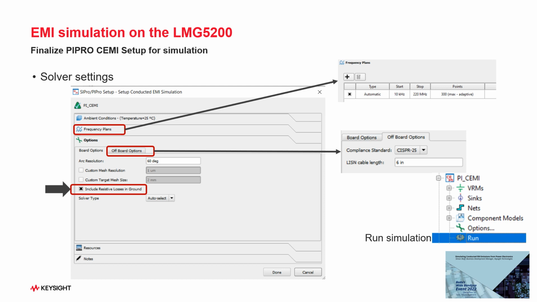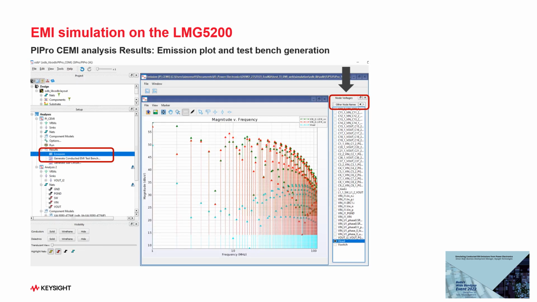For instance, here we offer an automated compliance standard test bench, just generated by a press-button solution. And you do the following in terms of setting the offboard options, and you can include the resistive losses in the ground. So here we do CISPR 25, and we just define the cable length. So that's it, because you press simulation, and with that kind of setup, it's very, very fast. So within minutes, with fast FEM technology, you get a spectrum.